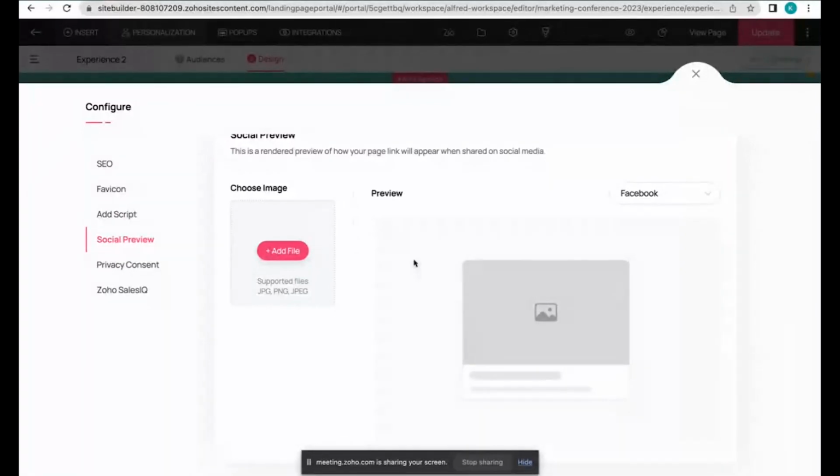eye catchy for people who see your landing page link on social media. Let's say you publish this link on Twitter or Facebook. Your link will come up with a thumbnail image. So just in case you want to have clickbaits or you want to make people click, you can add a customized image for social media, and then you can publish it here.